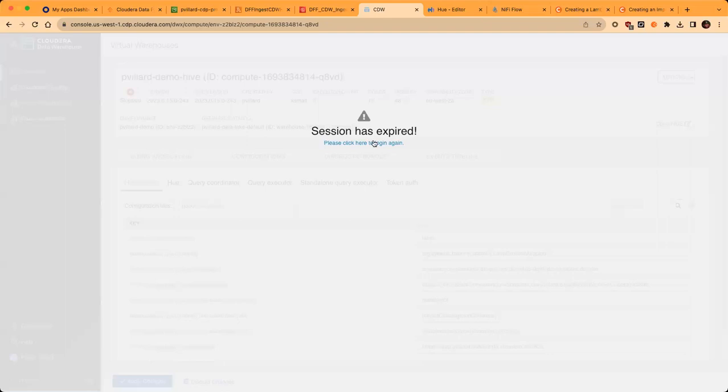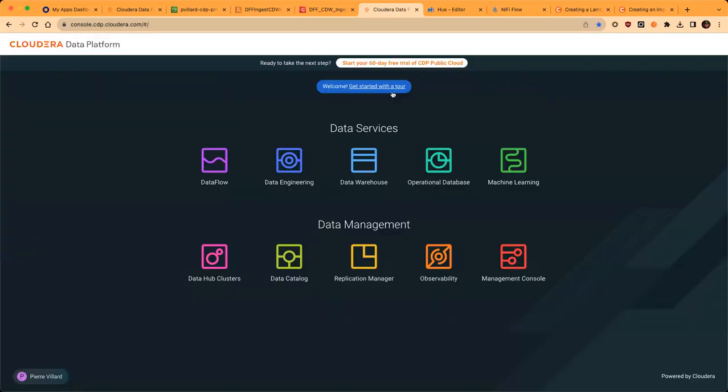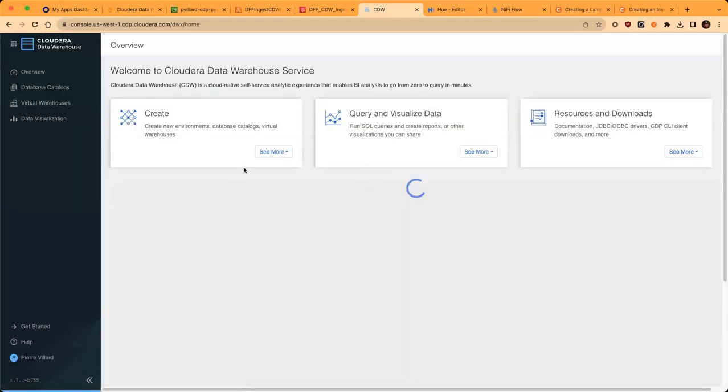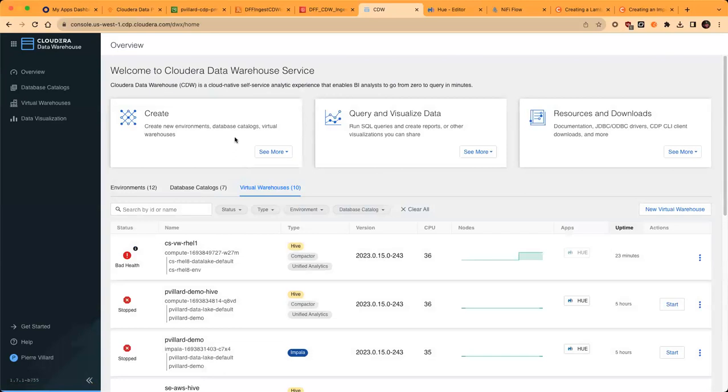This is running in CDW. I just need to refresh because I got logged out, but this is running in Cloudera Data Warehouse in Cloudera Public Cloud. So I have my environment, and then I have a virtual warehouse. They are stopped because I didn't run queries in quite some time, but those are the instances I'm using for running my queries with the Hue instances for running SQL.